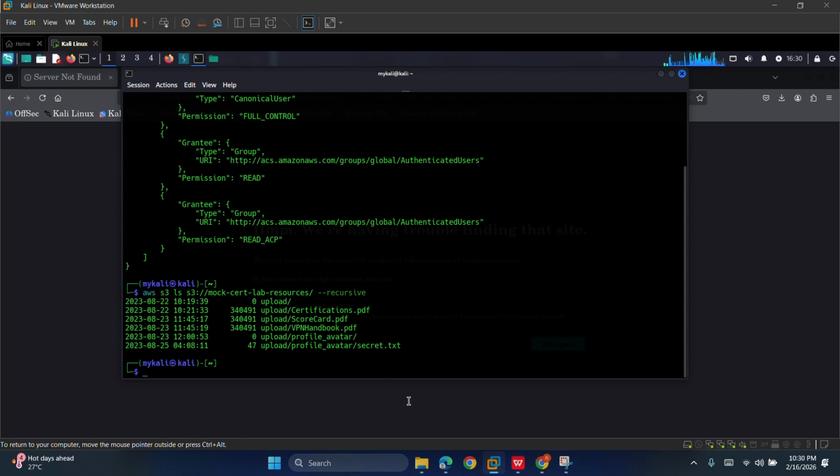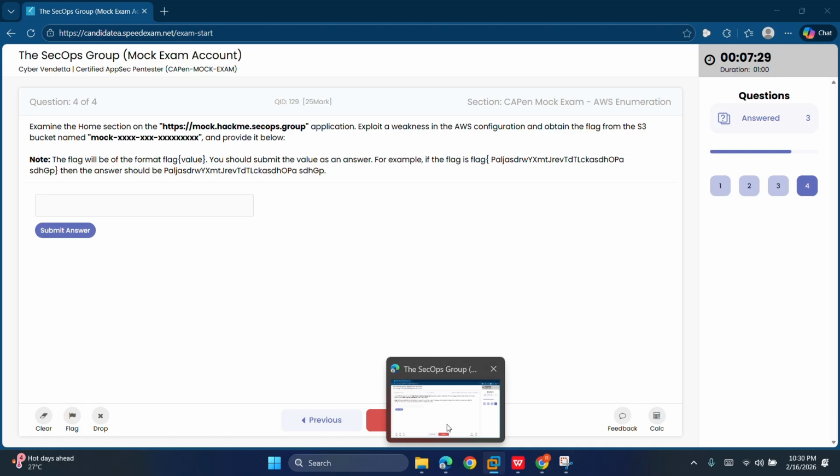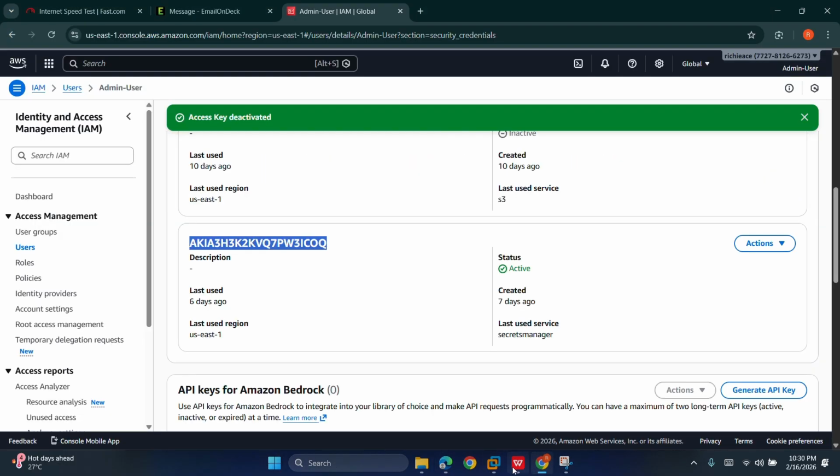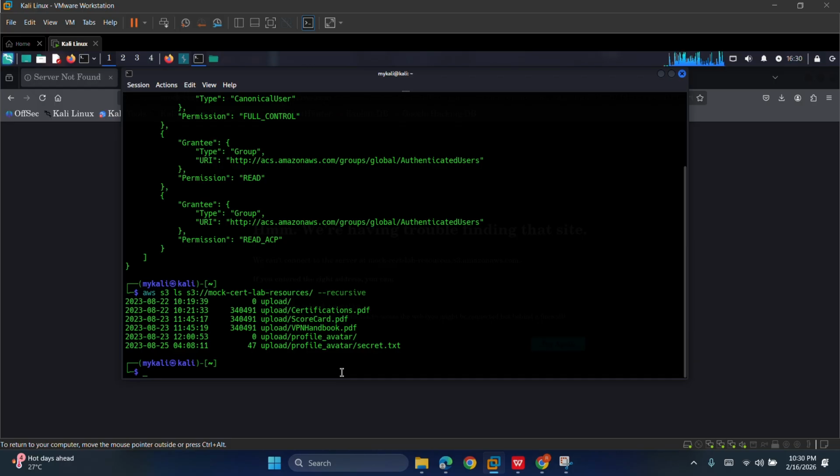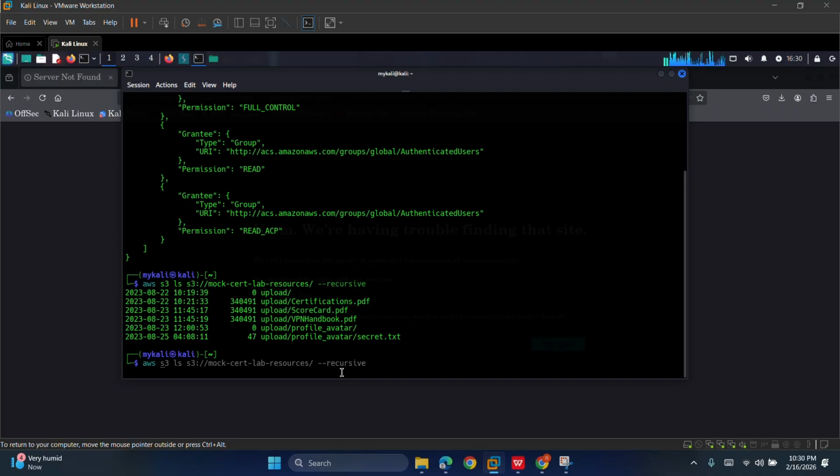And that secret will contain the flag for this particular question. So let's quickly do that. We'll say AWS S3. So we are going to copy it to a file called secret text. We're going to copy the content of this secret text into our own directory. No, rather into our desktop. We copy this secret text into our desktop. So let's do that.